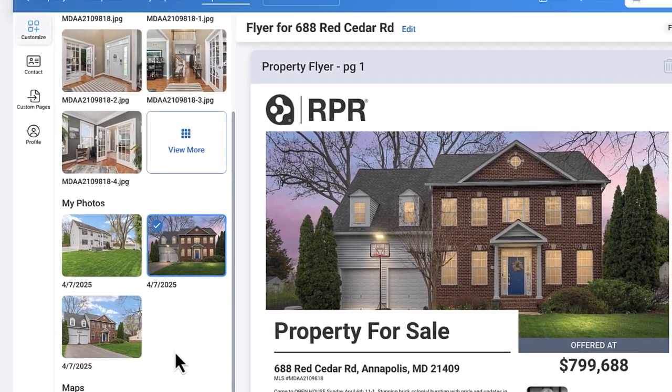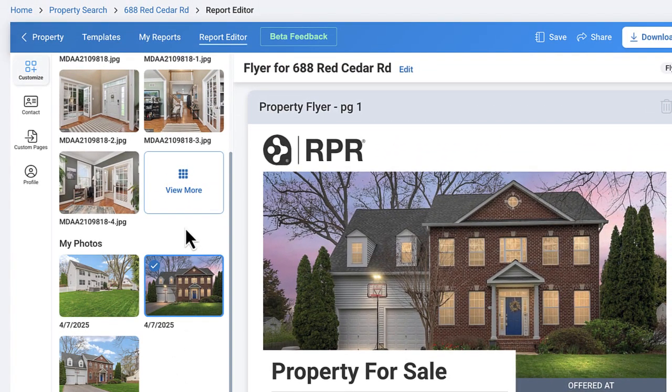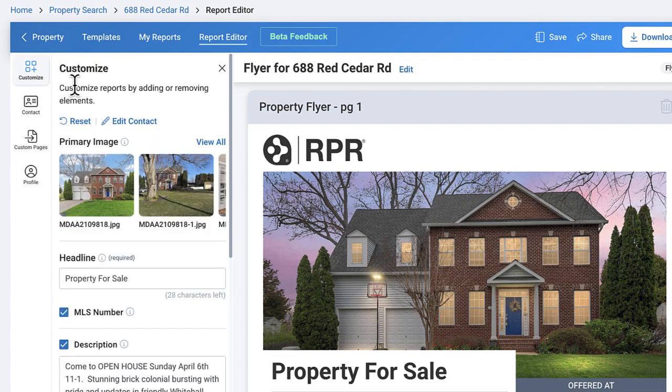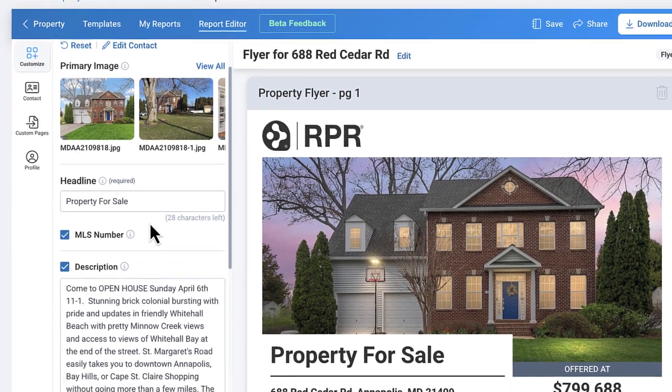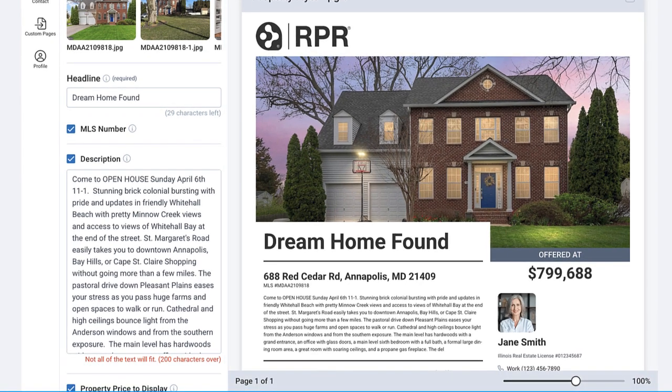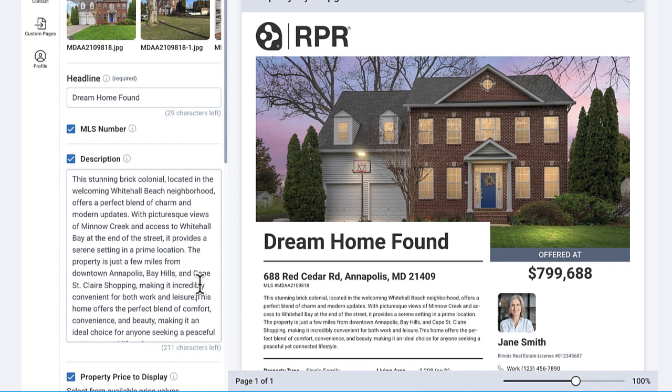Move back to your cover page elements by selecting the back arrow at Primary Image. Customize the headline to grab attention with up to 2 lines of text. Edit the property description from the MLS to highlight key details. You can use up to 800 characters.